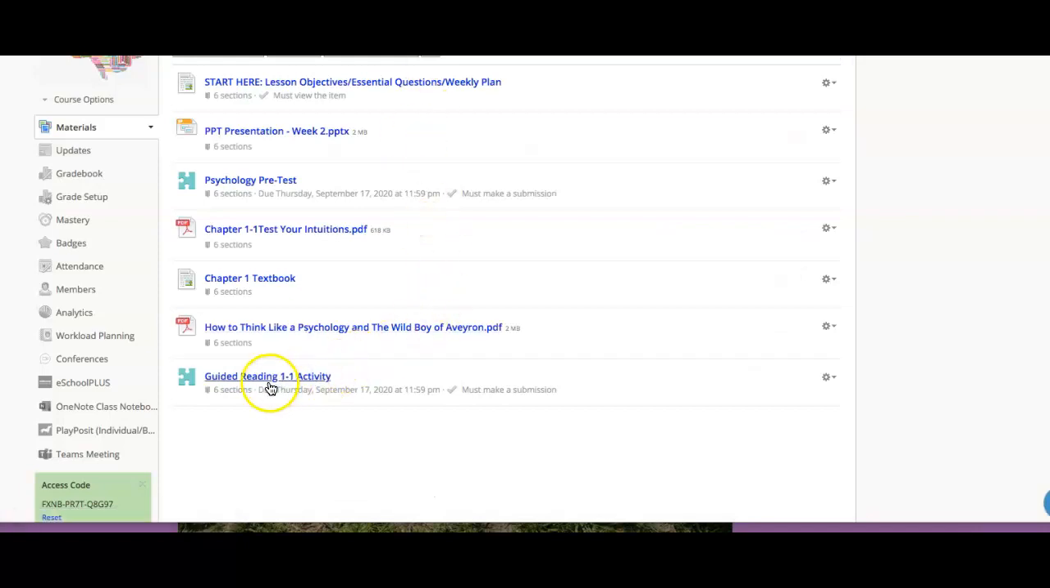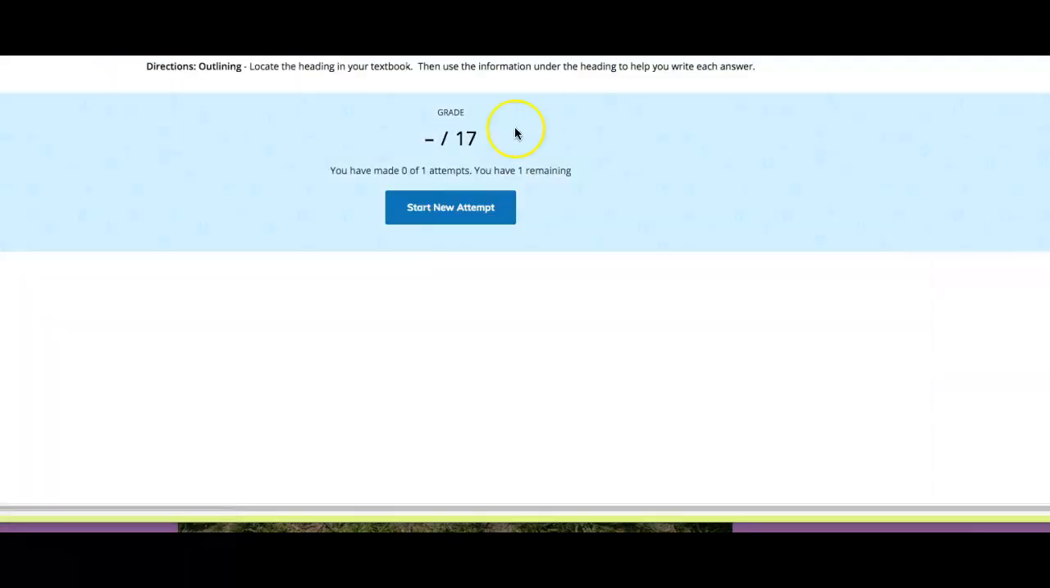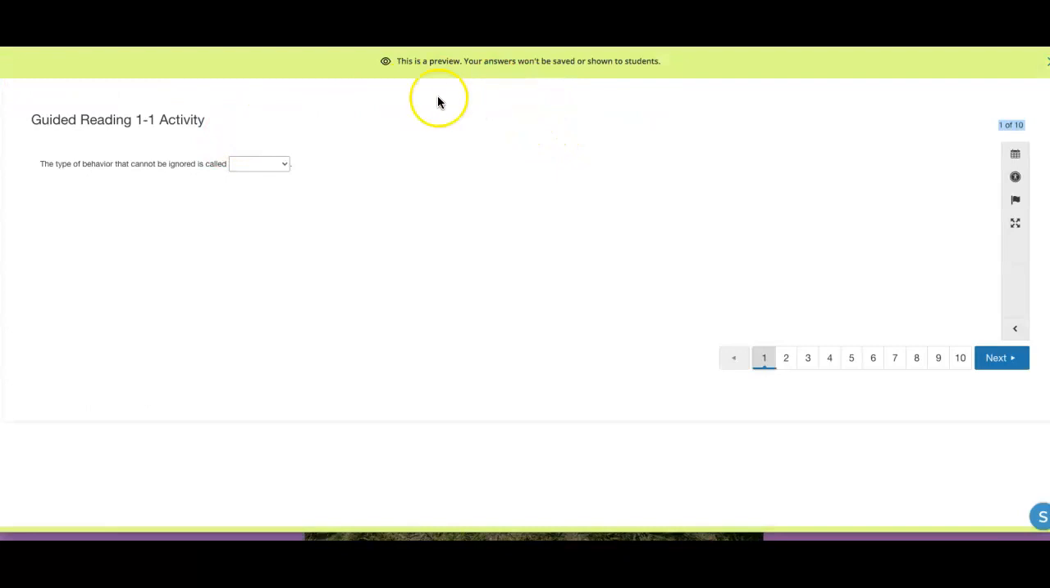And then lastly, you're doing your guided reading once you've completed everything else. Once you have read in your book, you have reviewed your PowerPoint, you've done your pretest, you've done these other activities, you can open up the guided reading. And if you are previewing it, all right. Hold on one second. There you go. Okay, this is a preview, so you'll get an idea of what the activity is.